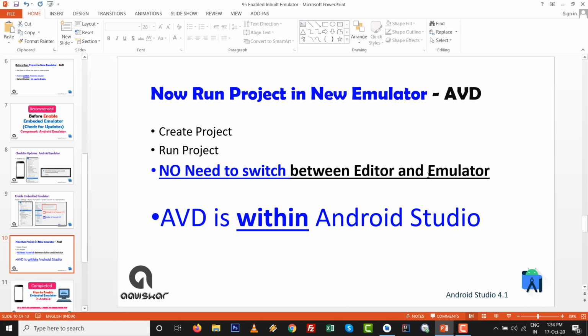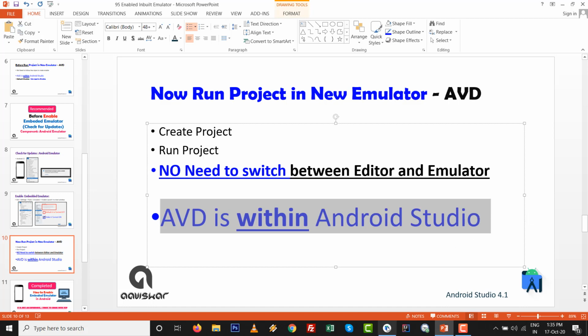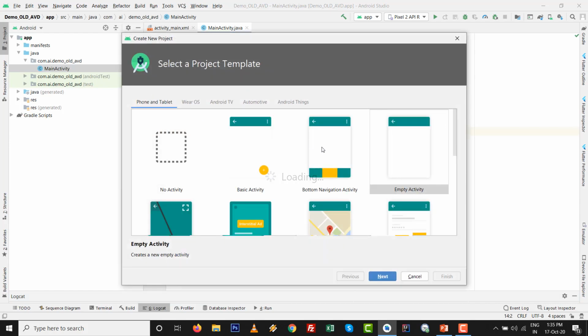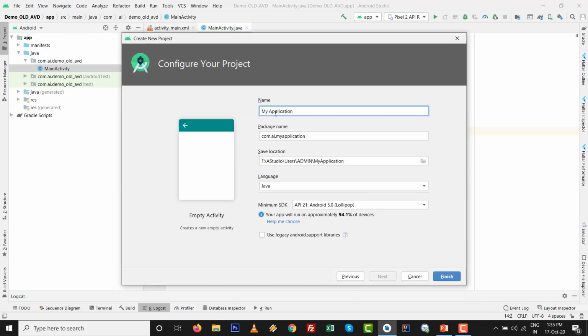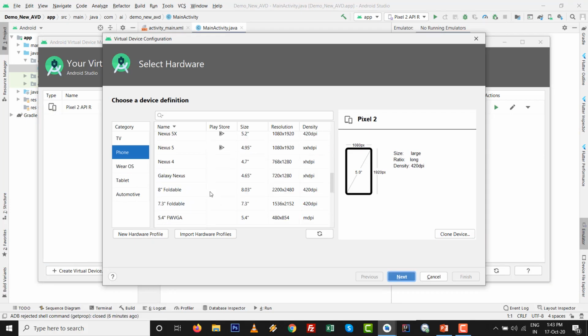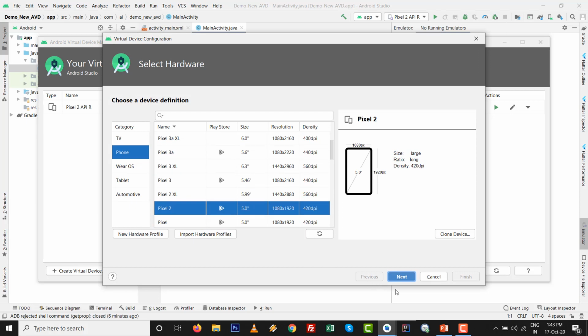After that, let's try the AVD within Android Studio. The emulator setting is, I think, completed. I go to File, New Project, and click on Finish, whatever name you want to give. Then give the name, likewise demo new AVD, Android Virtual Device. Click on Finish. After that, go to AVD Manager and create an emulator with the latest available image.